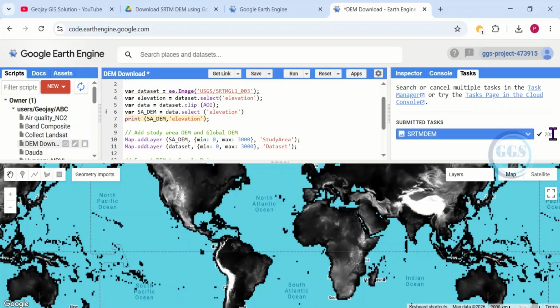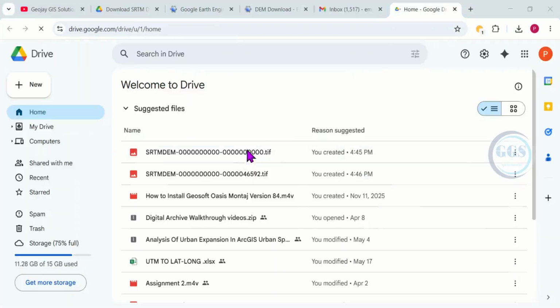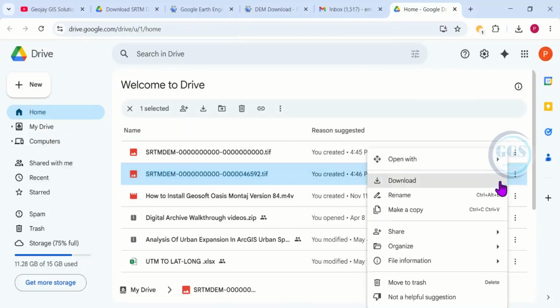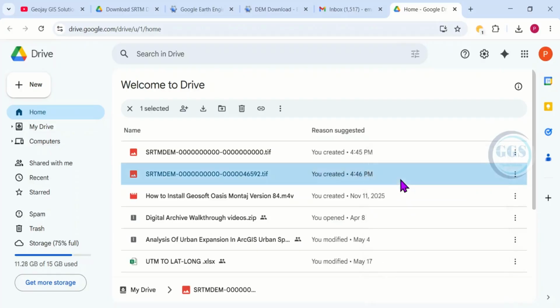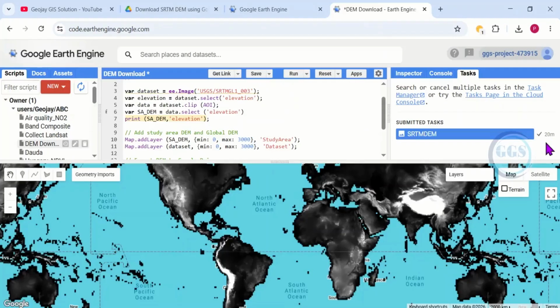So it took about 20 minutes for it to submit it to my Google Drive. Now let's view it in my Google Drive. I will open a new tab and open my email and open my drive. So you can see it here. It's already in my Google Drive. Then to download it, click on these three dots and click on download. Immediately the download will commence. So after downloading, you can now view it in any GIS software.